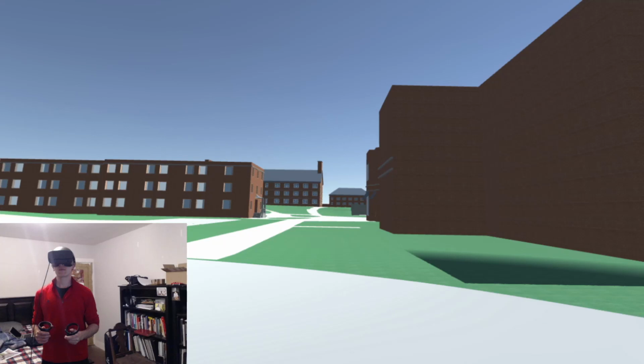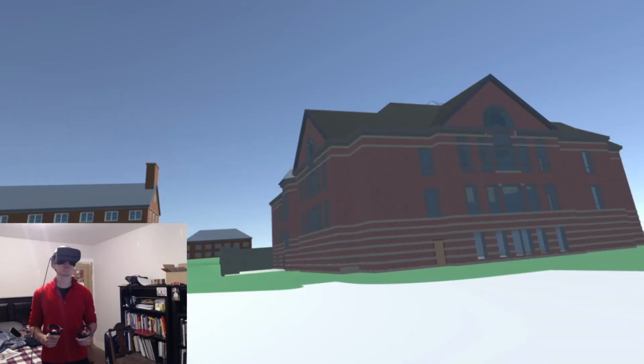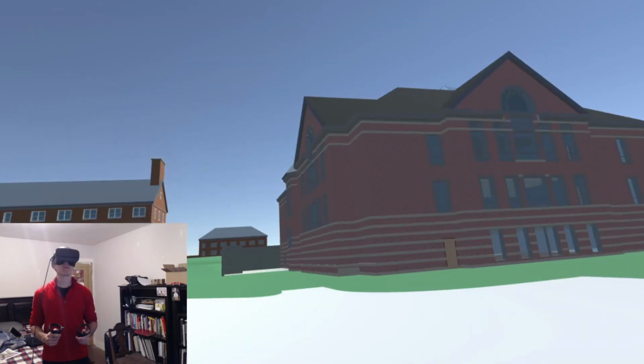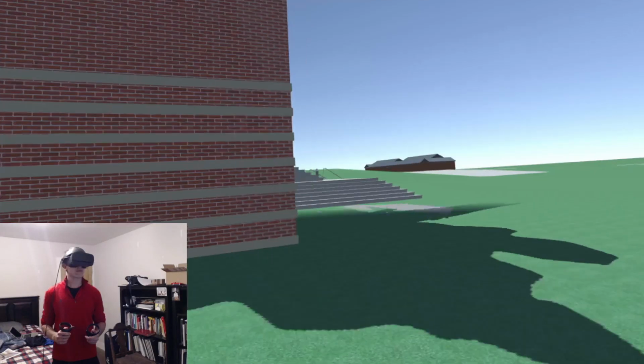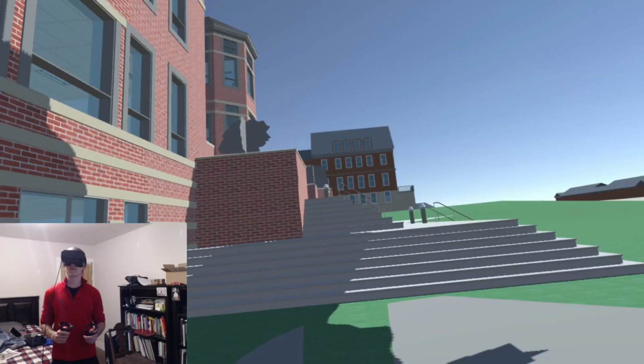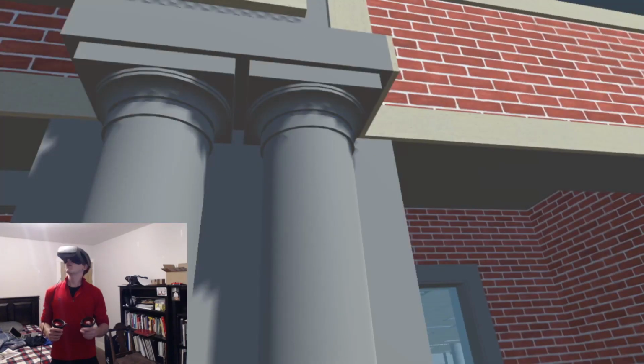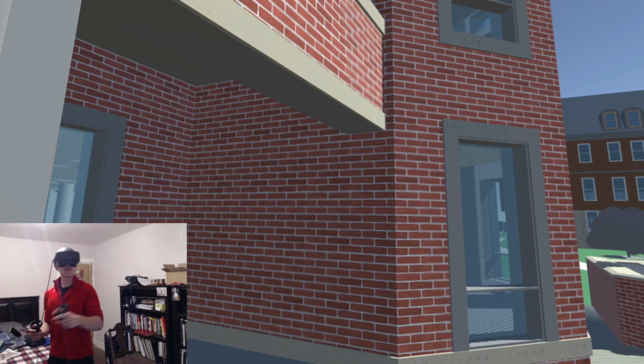Now while I'm over here, I'm going to show you some of the High Library, because this is where this project all started. I'll take you up the steps here. Here's the High Library. You can see I got all the really fine detail, even the columns and the mountain bars and the windows.